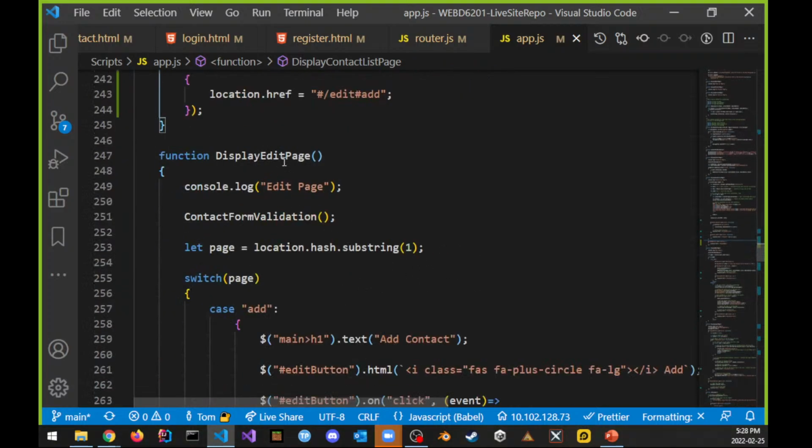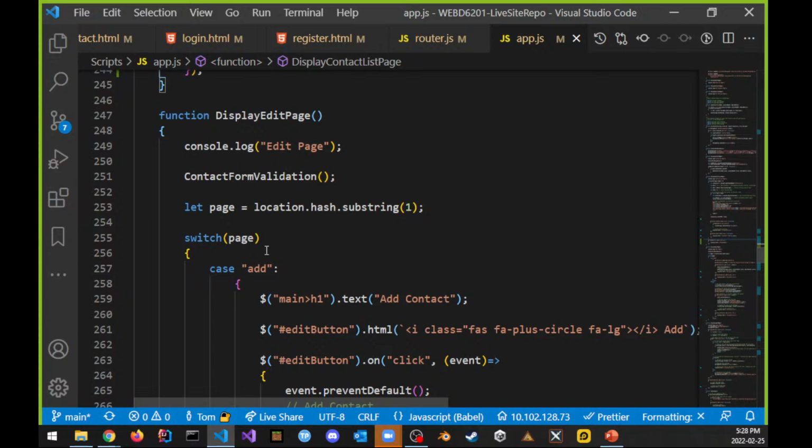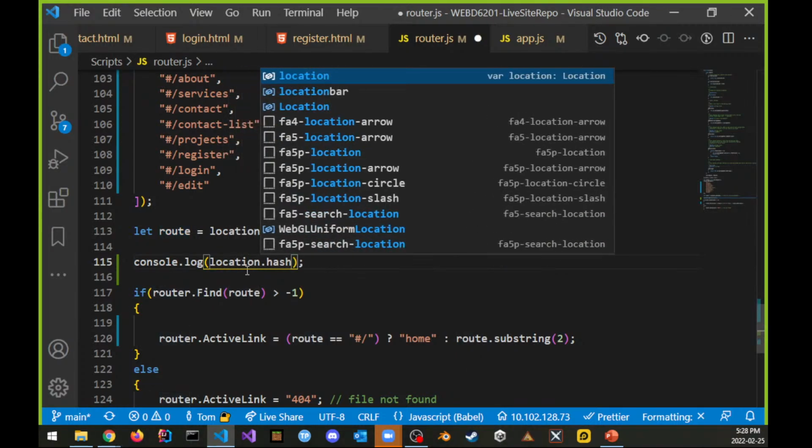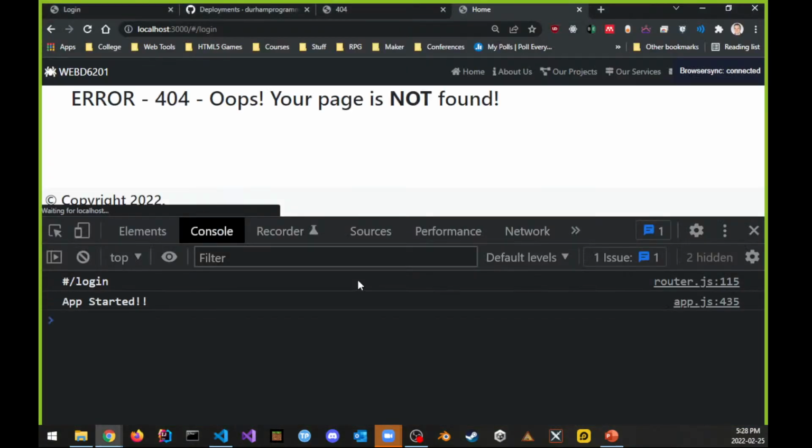Then here's the edit page. We go in, we do some form validation, and then we go location.hash.substring. So that's what I want, location.hash. So if I go back out to router, let's just do location.hash instead of location.pathname. So location.hash. And now I got this. Now I'm starting to get somewhere, right? Hash login, right? Hash login. Okay.